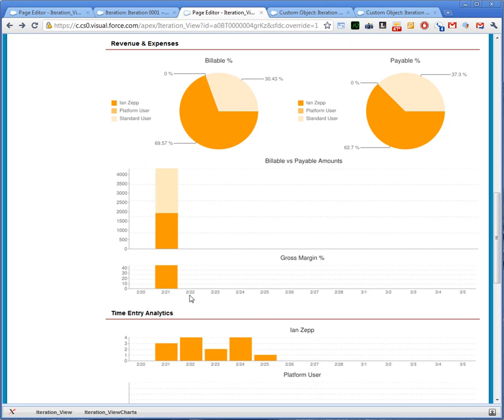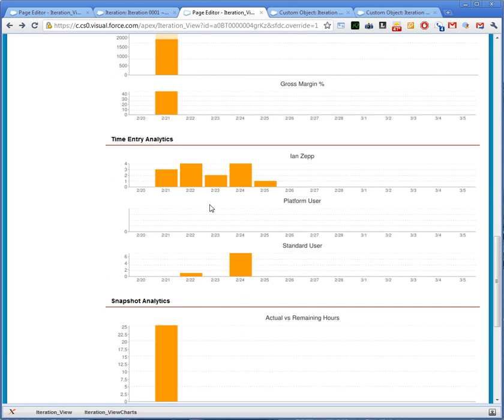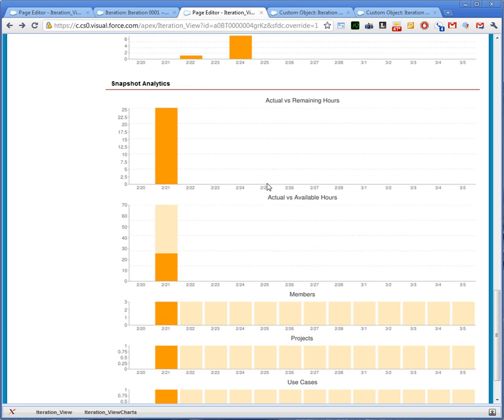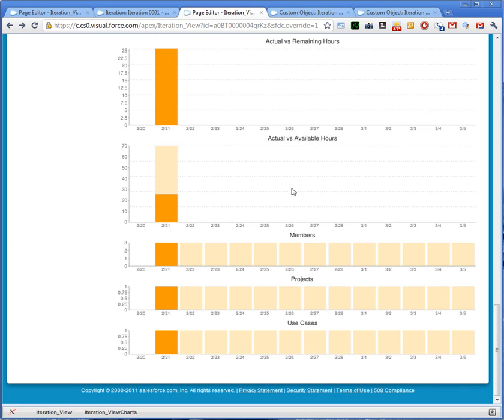These are timelines. So this is a gross margin, and the gross margin will fluctuate over time, which is why it's broken down here on a date basis. These are revenue amounts, and so this total amount is the billable, and then this one down here is the payable amount, and this will fluctuate over time as well. We also do analytics based on the time and when it's entered, and then we have our normal burn down, actual versus remaining, actual versus available, and then these will flow up and down as things change over time. I'll pick right up in another video.